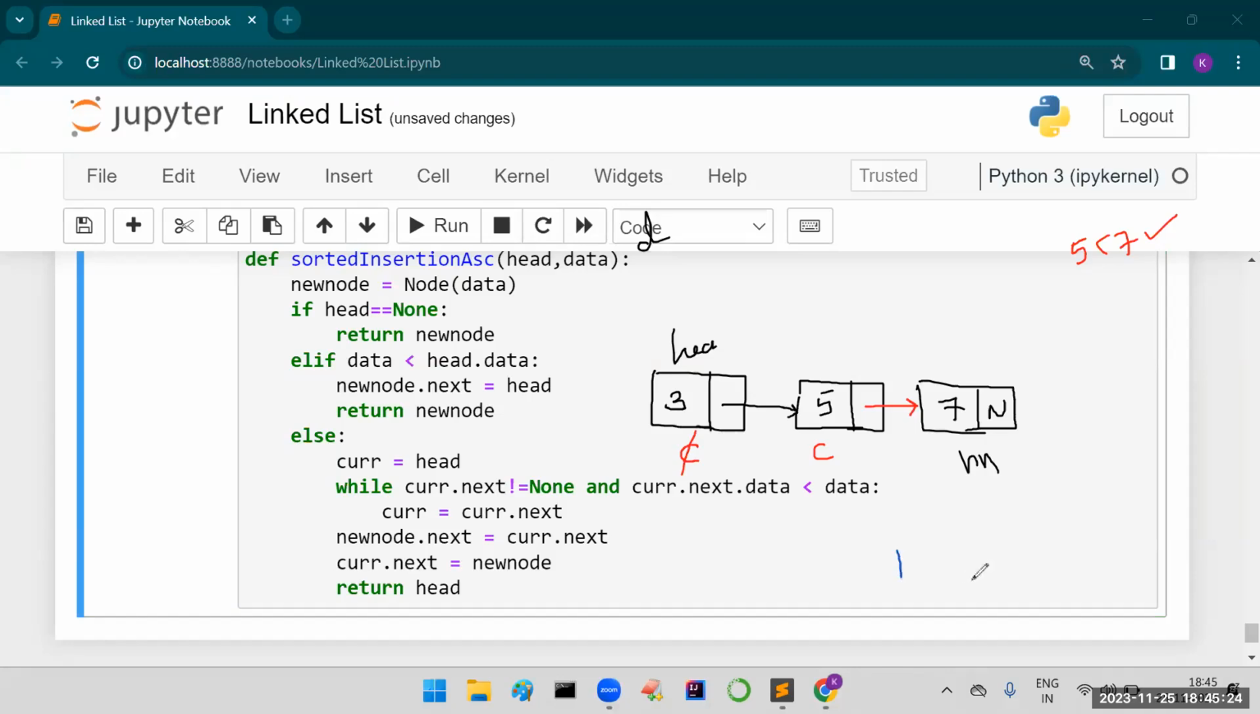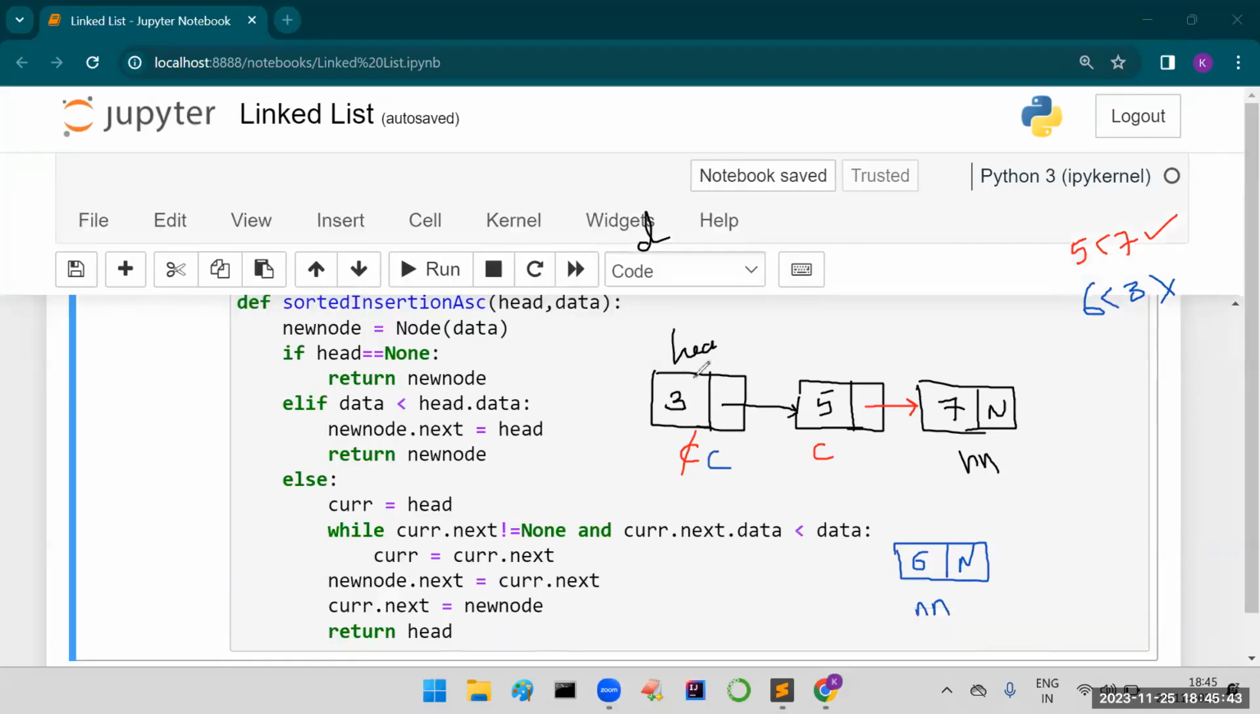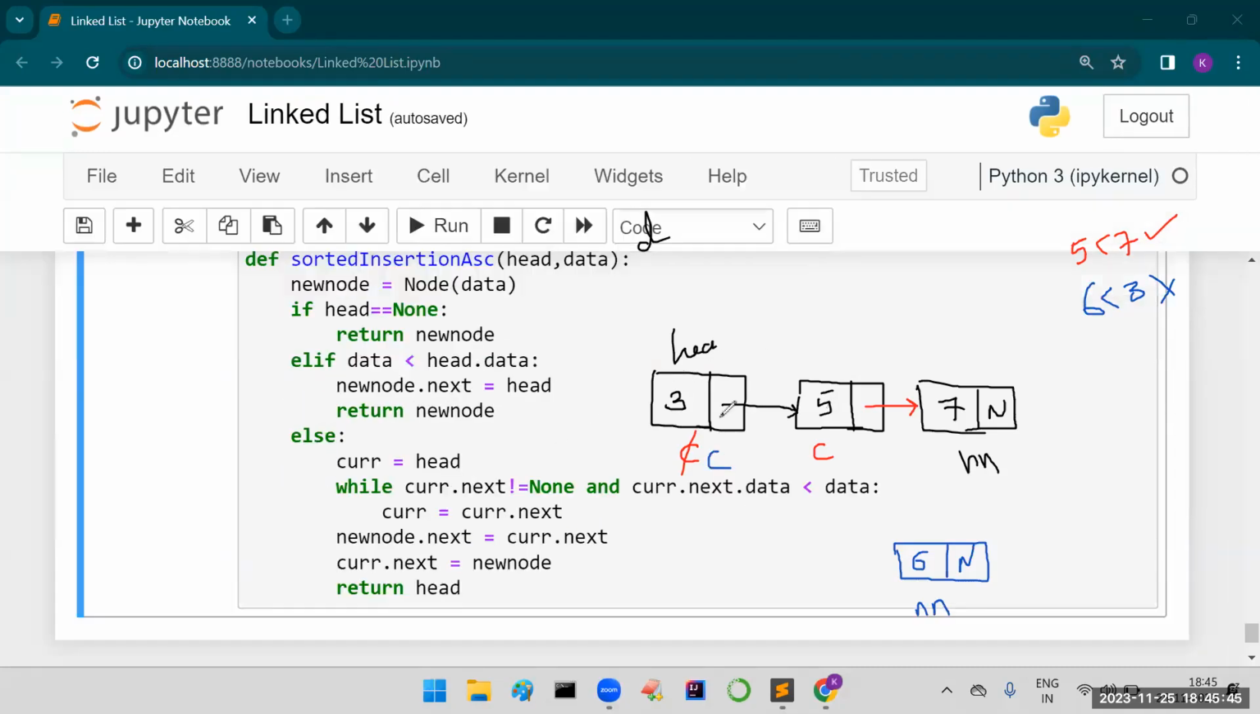Assume I want to insert a node called 6. We know where it will be inserted. This is nothing but none. Name of this node is new. Is head equal to none? No. The data which you want to insert, 6, is it less than head dot data? No. Current is equal to head. This will become current. Current dot next not equal to none? Yes. Current dot next, that is 5, its data is less than the node data? Yes. Then current is equal to current dot next.